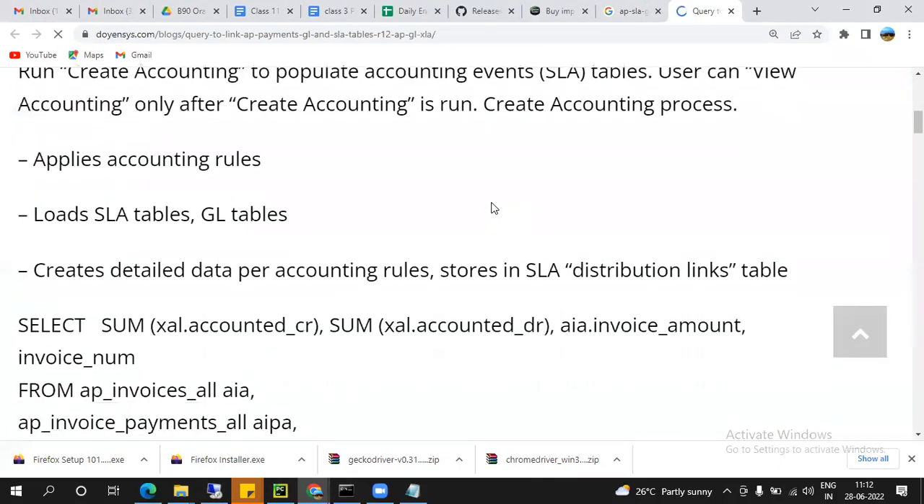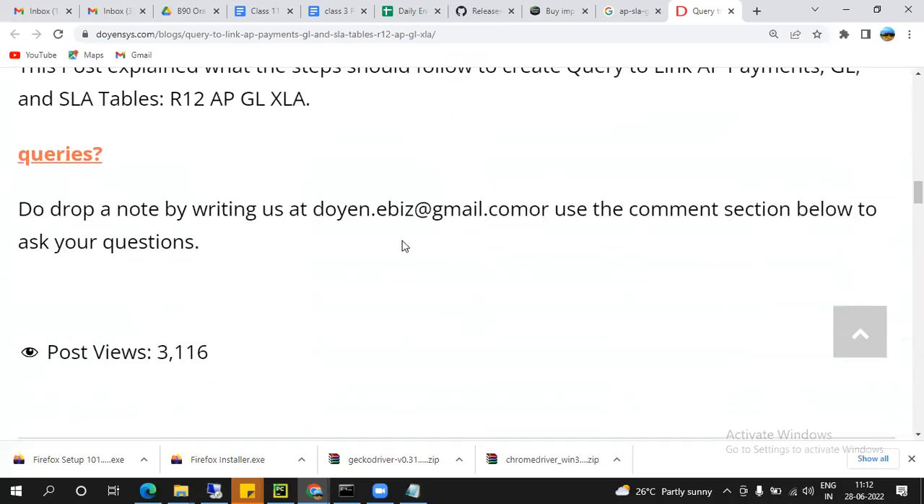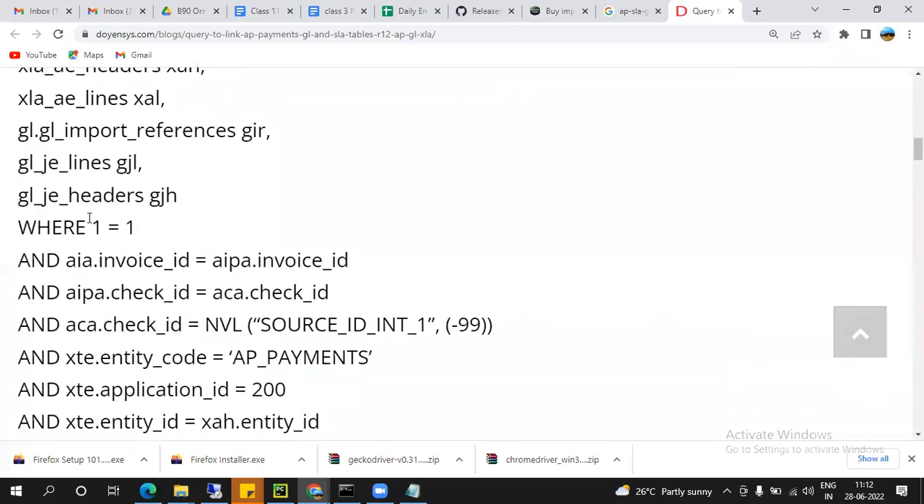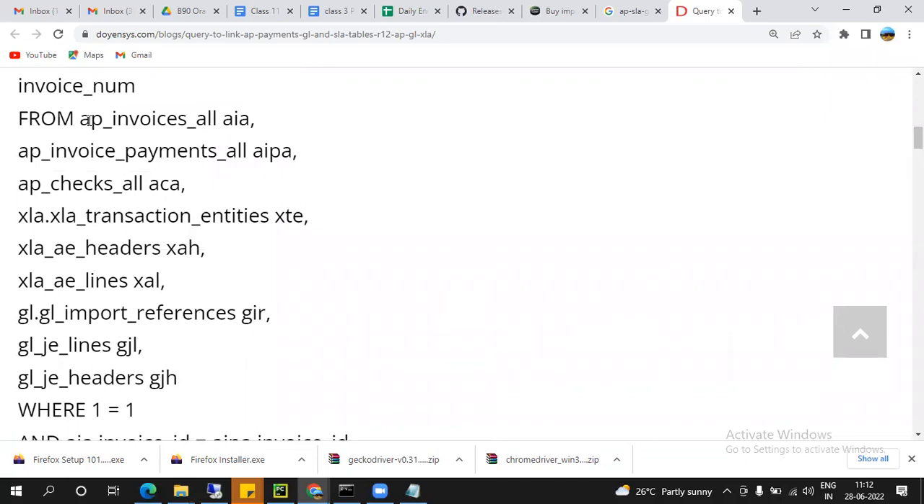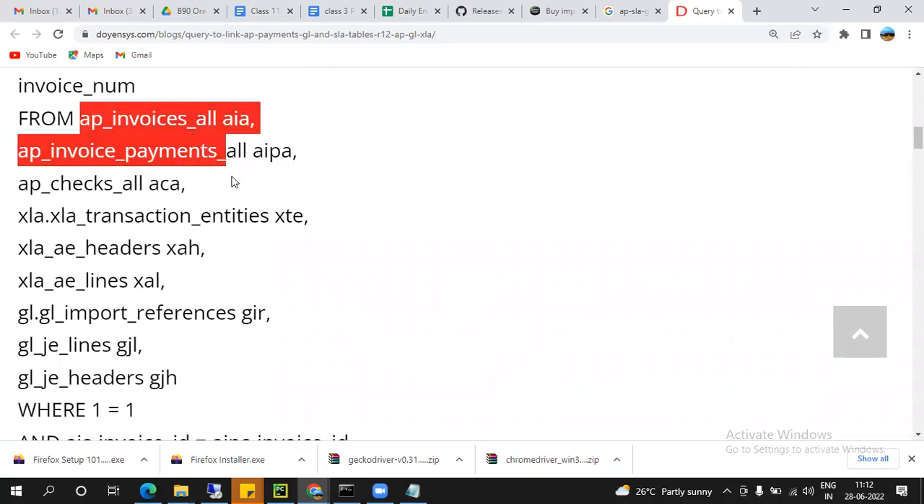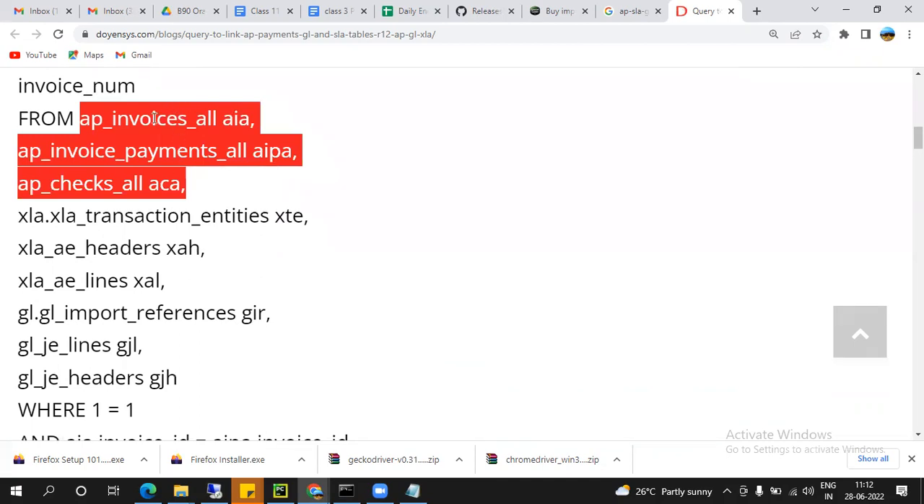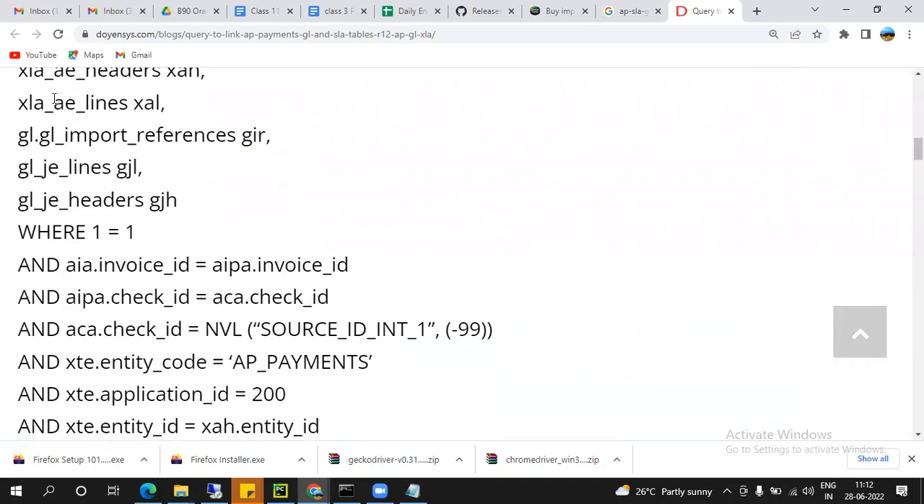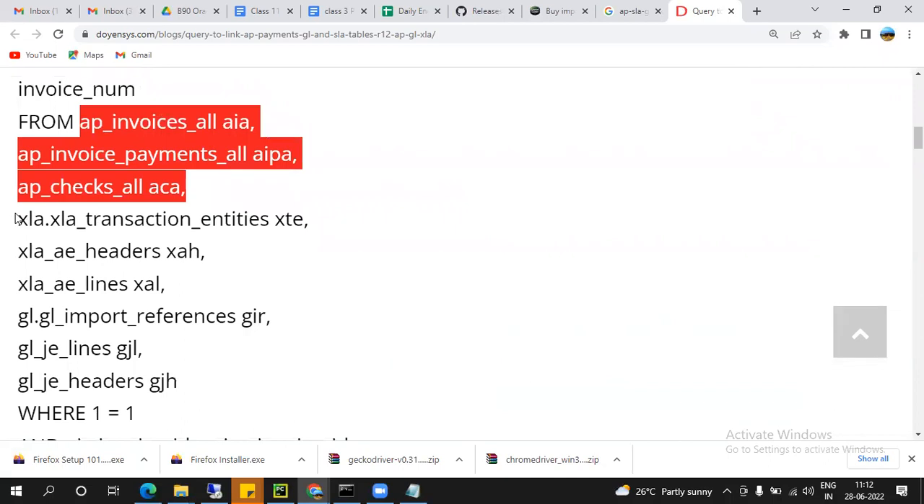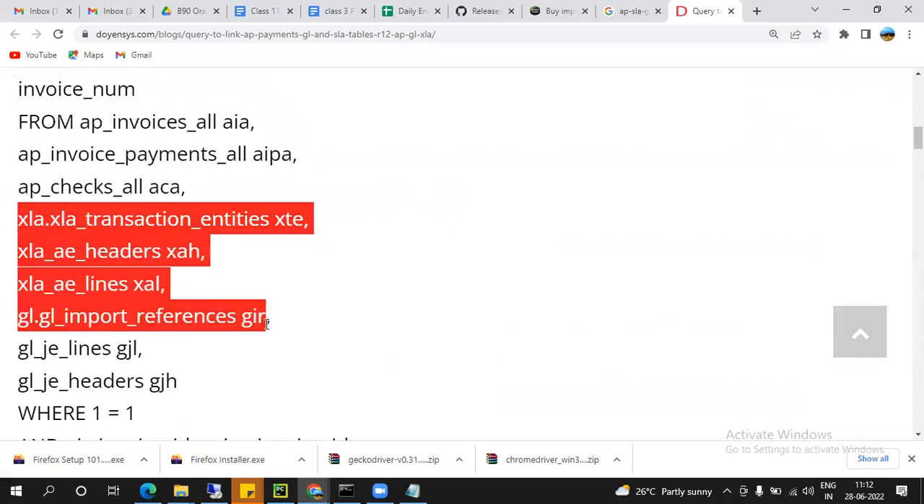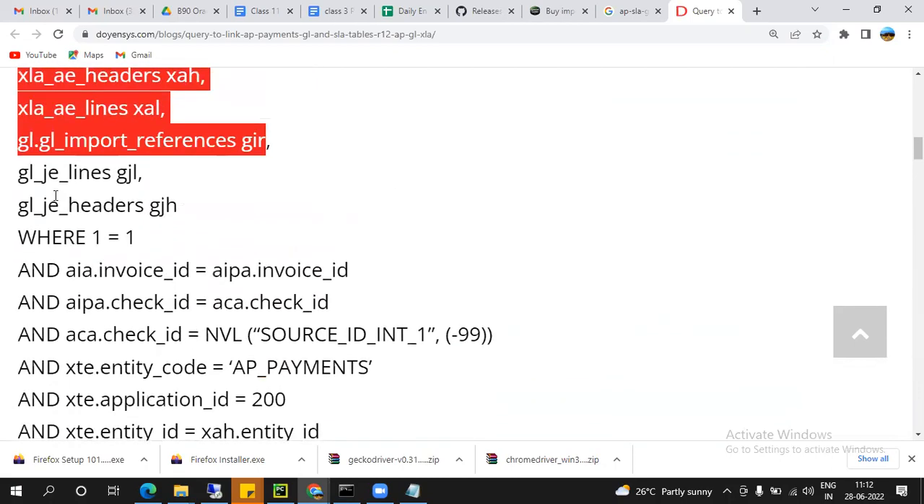AP tables, XLA tables, GL tables, all we have to combine. You take this query. See, these tables, nothing new. You have already seen them here: AP invoice all, invoice payment, checks. These are all for invoice as well as payment. And these are all subledger related tables, correct? We copied them, right? In the About this page, business components, correct? And these are all the GL tables.